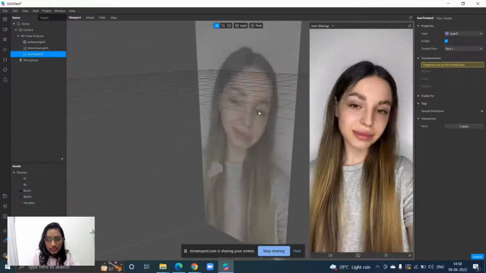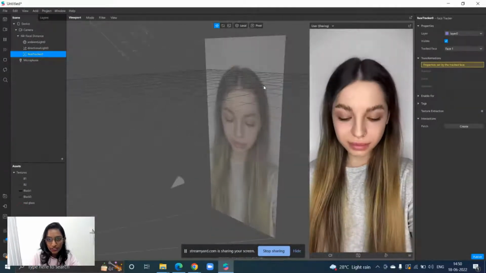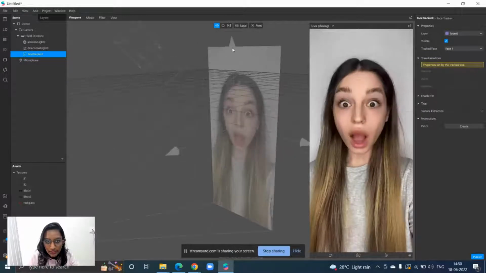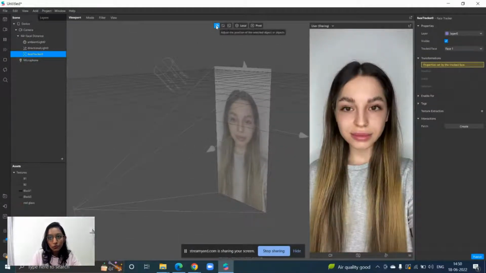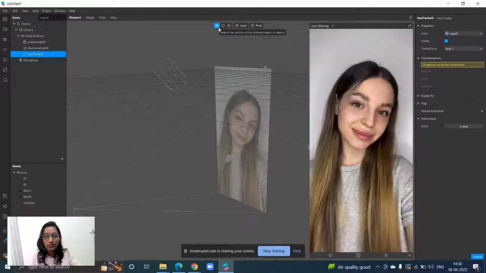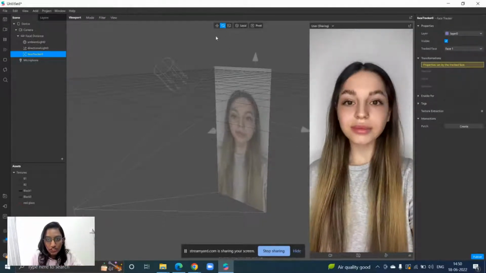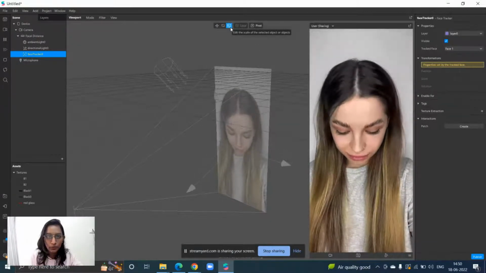Now you can see these gray arrows here, which show the directions. But before that, let me show you what these symbols mean. This one is for positioning: if I want to move it a little bit in the X, Y, or Z direction. This is for rotation, and this is for scaling, if I want to increase the size of my object.